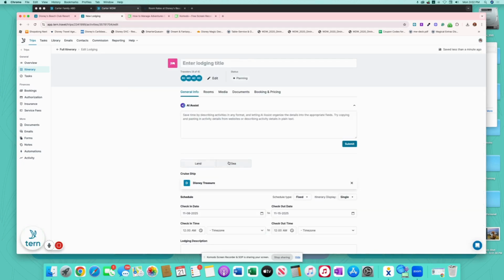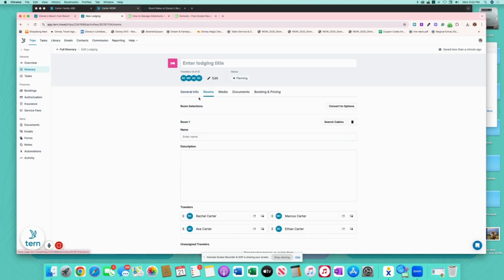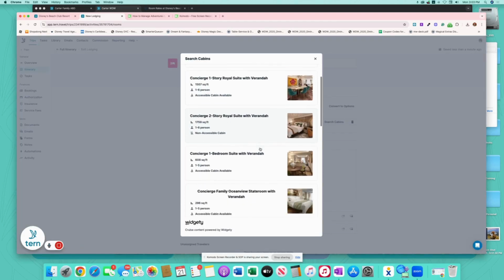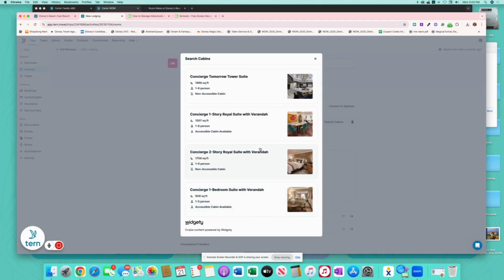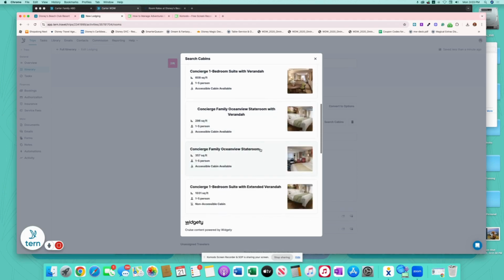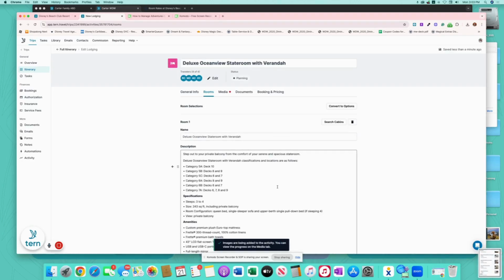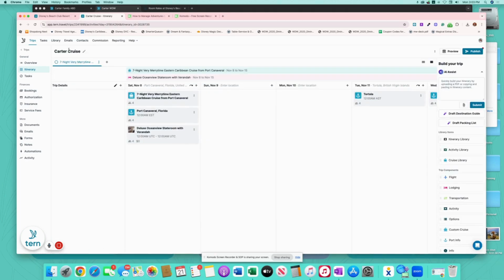It is automatically toggled over to the cruise and it shows Disney Treasure. So we're going to go to the room category and we're going to search the cabins. Tern is automatically going to show all of the cabins. So we are going to find the deluxe ocean view stateroom with veranda. It's going to populate with all of the information. We're going to go back.